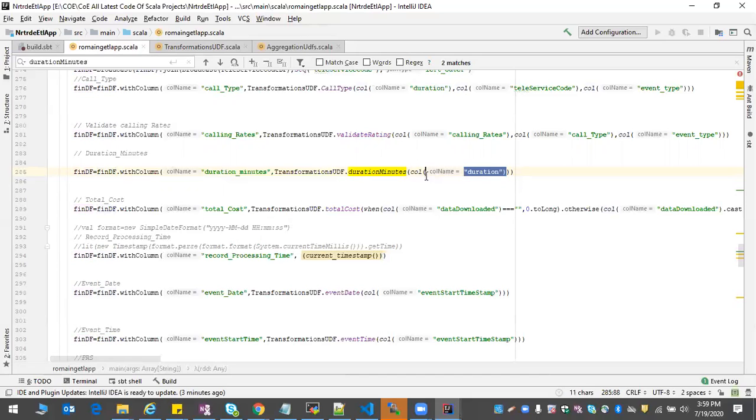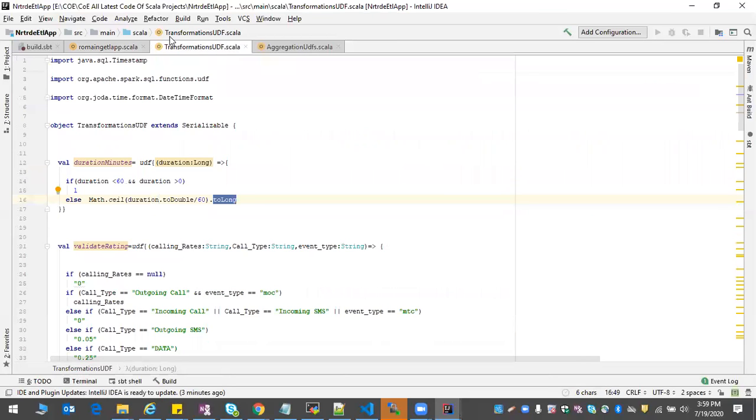The column name from this data frame. We are adding it as a new column. So first it finds the data frame with column and the column name. Sorry, what is the transformation UDF dot duration? This is the class name from which I am calling. Yes, this is the class name.